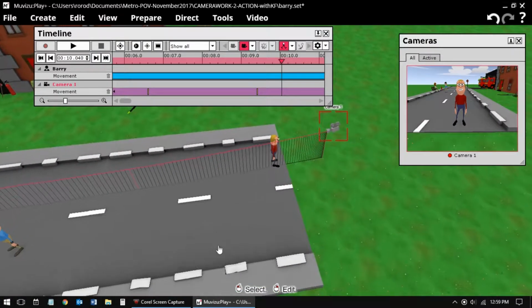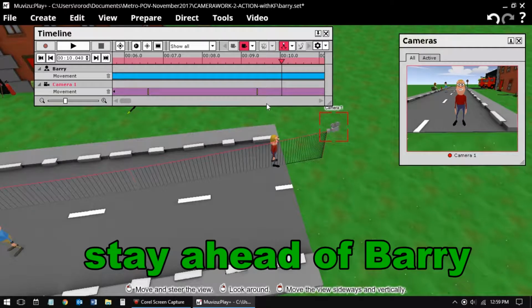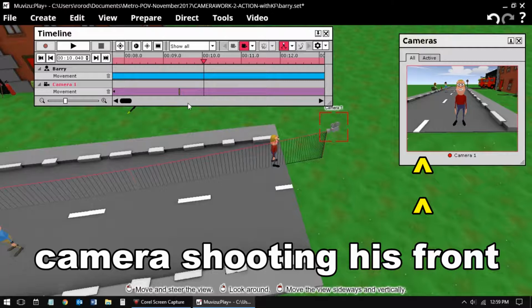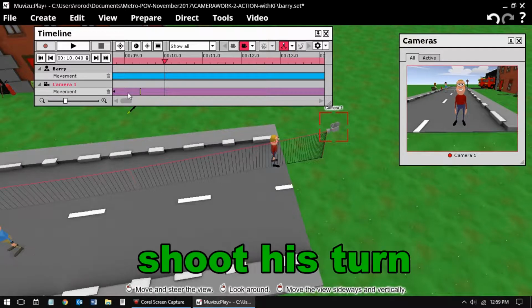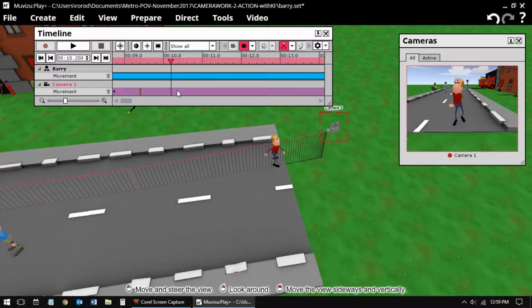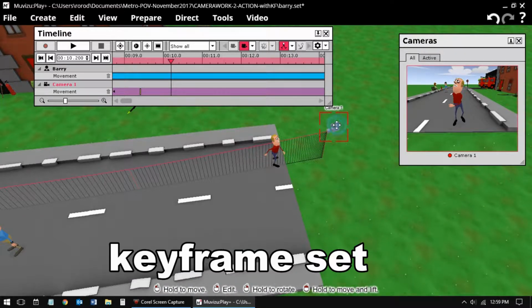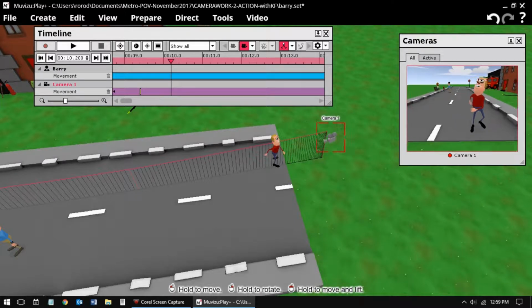In this scene, our goal is to photograph this runner as he makes his turn up here on the end of his run, and then jump ahead of him without going through him. So do a round turn and then jump out ahead of him to finish his return trip.